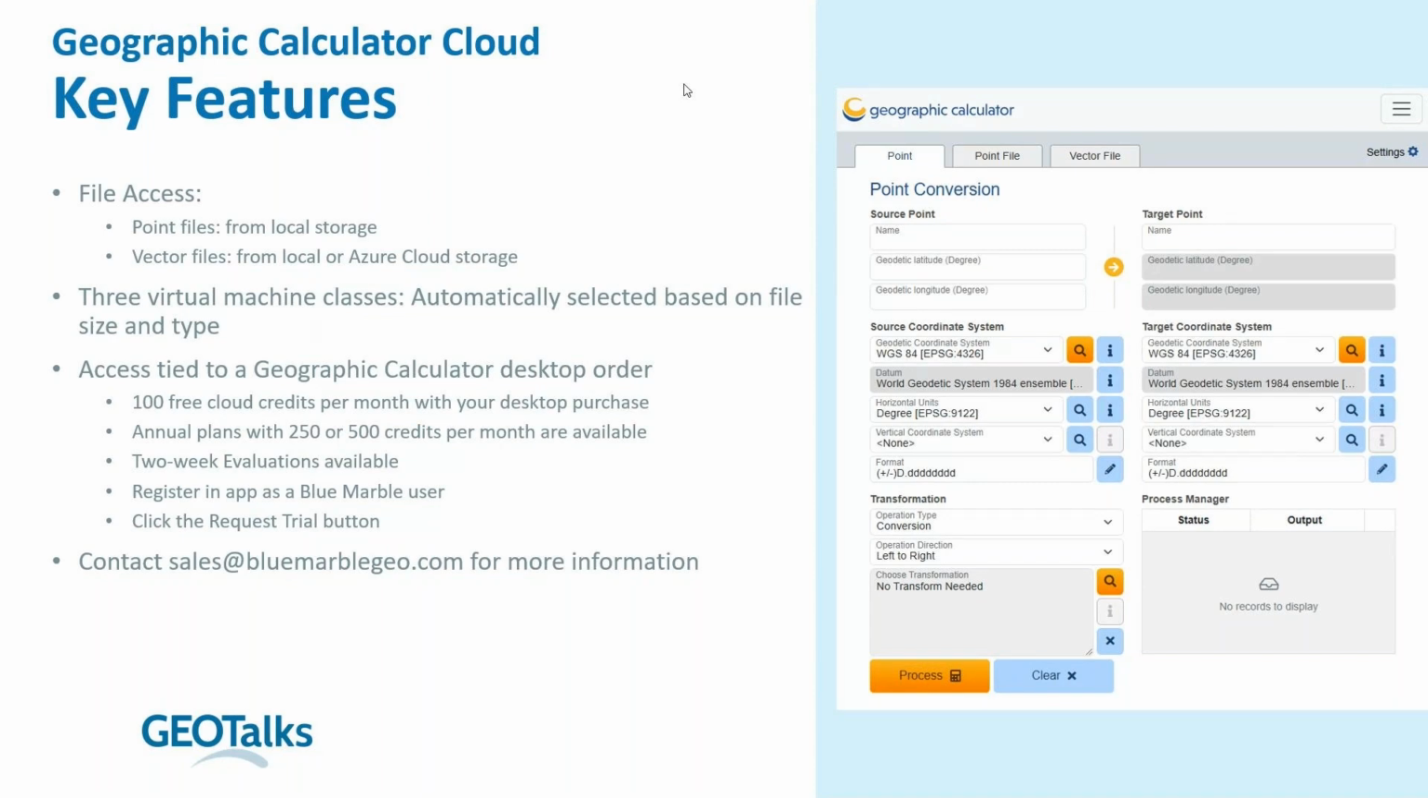If you have not purchased anything from us, or if your particular username is not associated with an account here, you just need to register. It's a very simple process, like registering on anybody else's website. And then once you log in, there will be a request trial button. There are things you can do in there without registering, but all of the conversion tools do require you to sign in to get access to that full functionality.